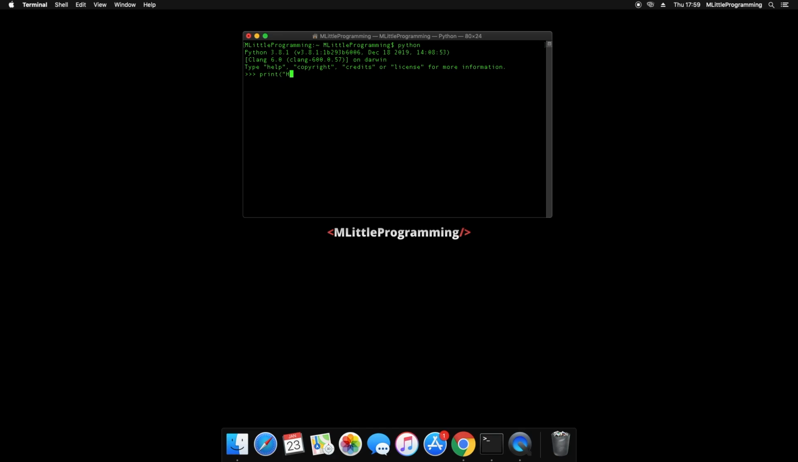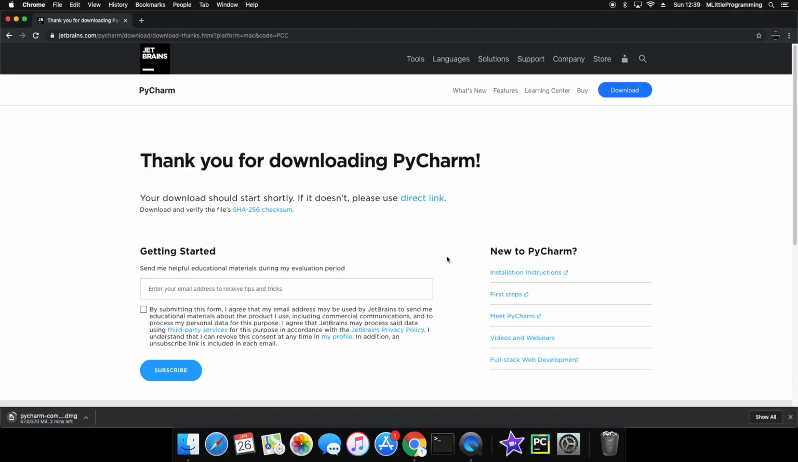From here, simply type print hello world as you see on screen, then you should be able to see hello world printed just below. We're now going to try printing hello world in a text editor.